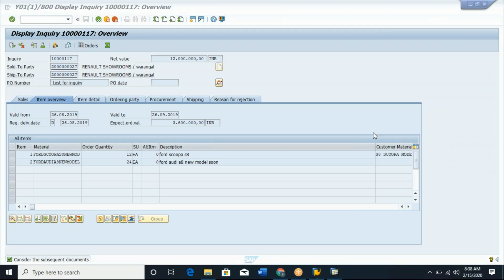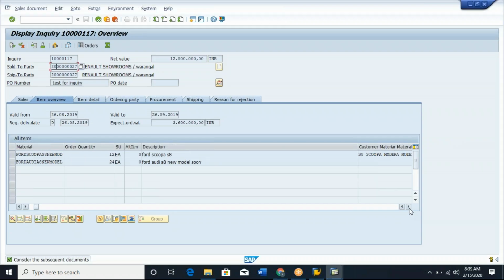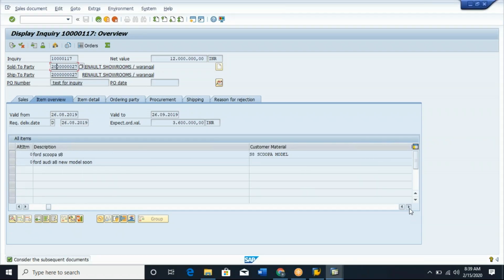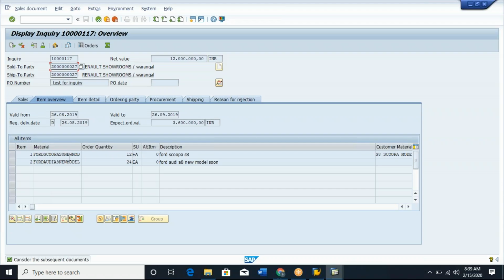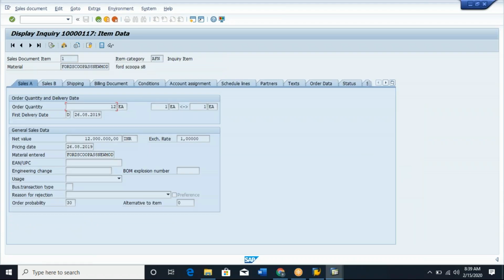Venkat, I have a question. By default, the system should not allow creating a delivery for inquiry and quotation, right? If it is not valid, why should the system allow it? It is not that the system allows it; that is what SAP decided generally, and I am going to explain that.